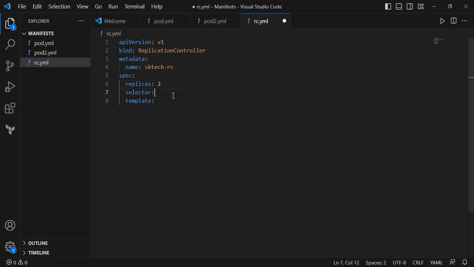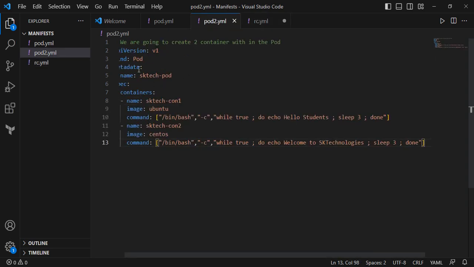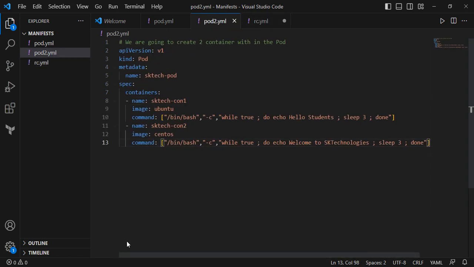So selectors. How do you use a selector? First you need to define the label, and you need to define the label at the pod level. Later I will explain this part. First I will go and define the pod. How to define the pod, we already know. This is the way to define the pod.